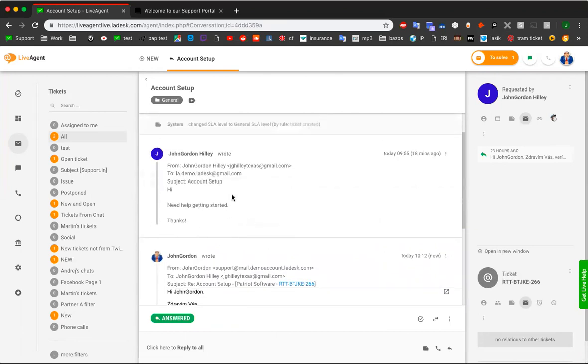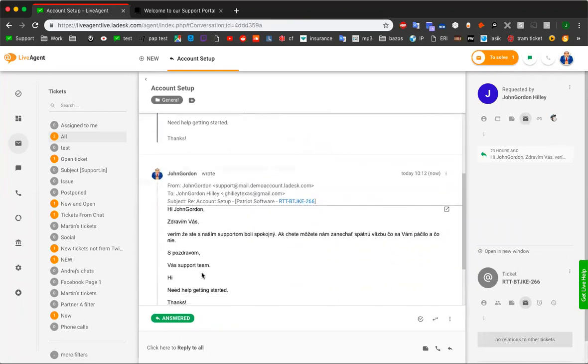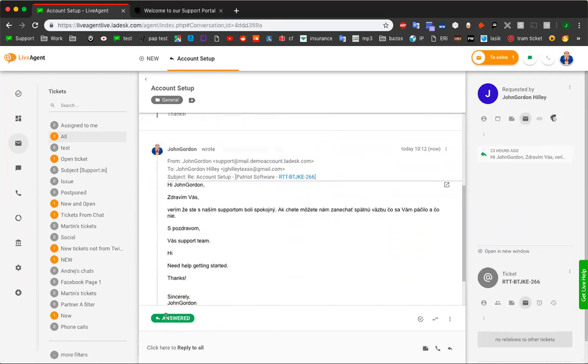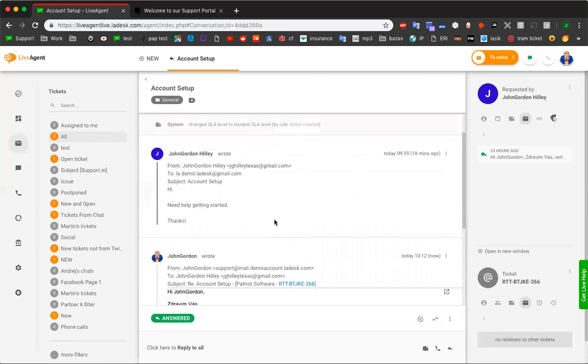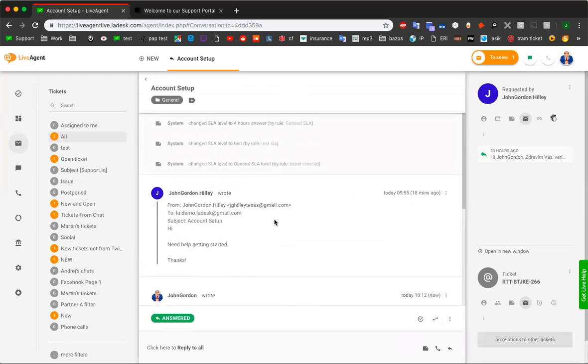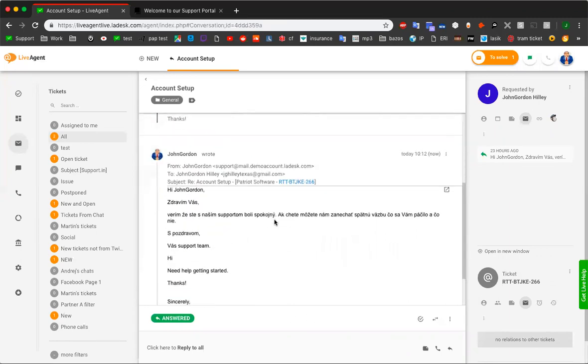Okay, so now the ticket is responded to, and you're going to see the status has changed to answered. So now the ticket is answered, and we are waiting for a response from the customer. Now, what if, for example, we wanted to follow up with this customer in a week? Maybe we want to respond to him again in a few days, something like that.